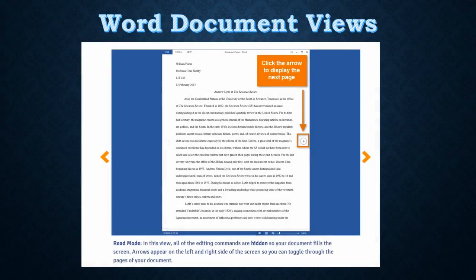The video kind of touched base a little bit with you on the document view options that you have available to you, and I just wanted to go over these just a little bit better so you have a better understanding of that. This here is your read mode. In this view, all of the editing commands are hidden, so your document fills the screen. The arrows appear on the left and right side of the screen, so you can toggle through the pages. So you can click the arrows to display the next page. So by clicking this arrow, it would take you on to the next page, and this one looks like it's one of 28 pages.